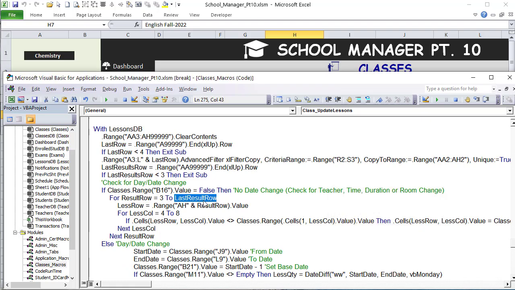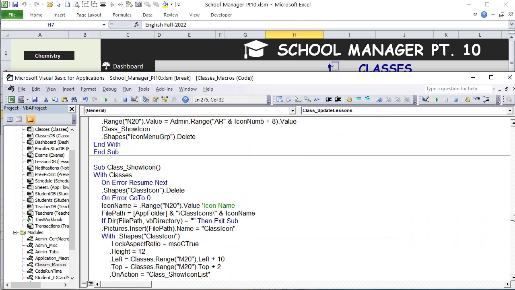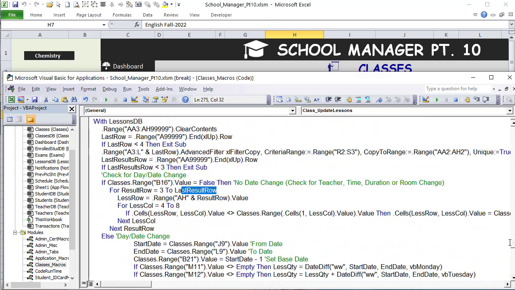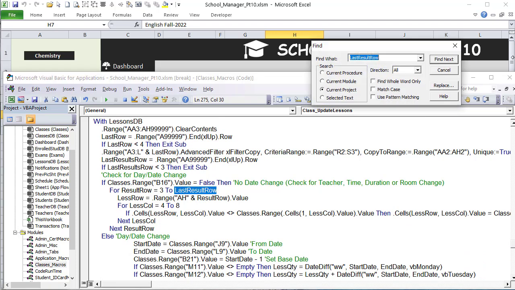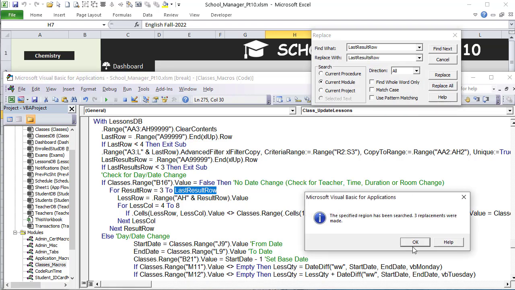Last result row, I think that's results, just to make sure. I think it's results. I'll update that. Last results, I always mess that up. I've got to keep consistent with that. I'm going to use find and replace, because I don't know how many places I've used that. I'm going to replace inside our current module, copy that, and add that S in here to make sure that every instance that I put results, replace all. Okay, 3 of them.